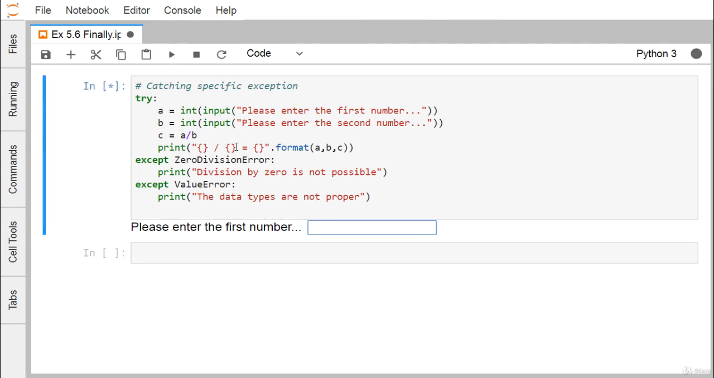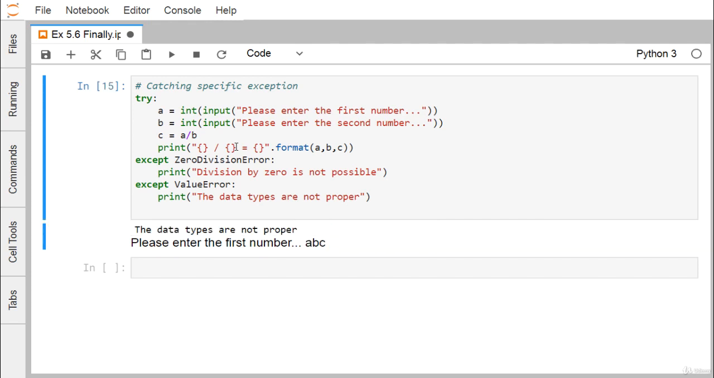If I execute and put ABC first, then also this ValueError will be caught here. So whenever you are performing this conversion to integer, and I give the input string as ABC, ABC cannot be converted to integer. That's why the data types are not proper. This statement is getting printed because the control is coming directly to this except ValueError. It is not going for the ZeroDivisionError because that error is not happening.